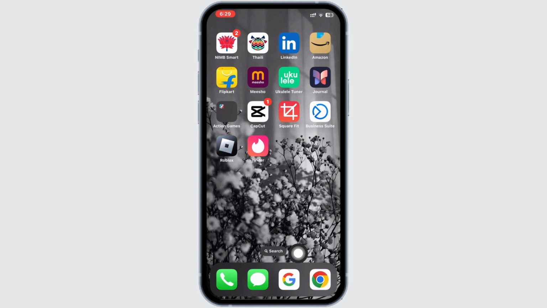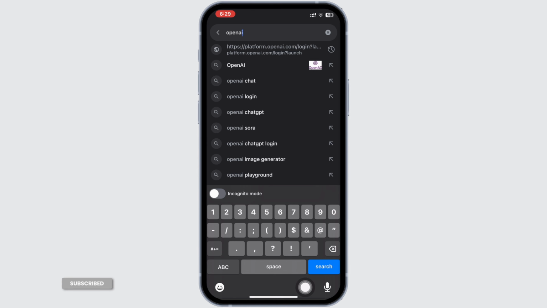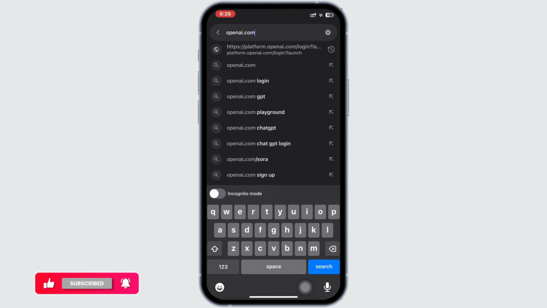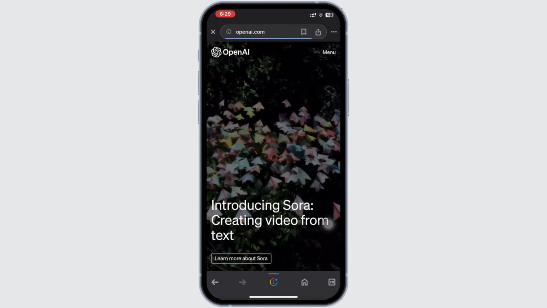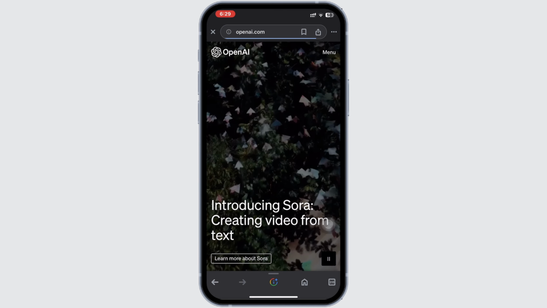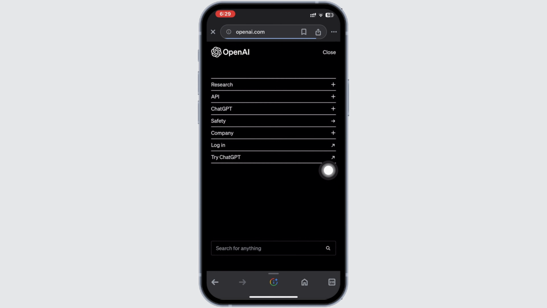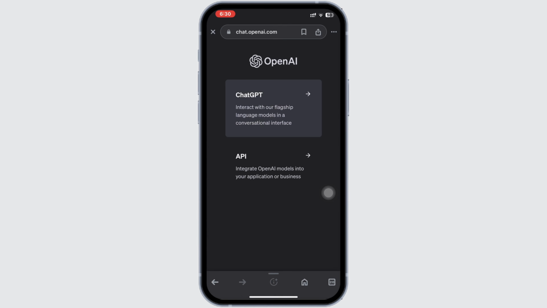To begin, open your web browser and in the search bar type openai.com and then tap on search. After accessing the official OpenAI website, you will see the option of menu. Tap on that and then click on Login. Click on any option you would like to move ahead with.